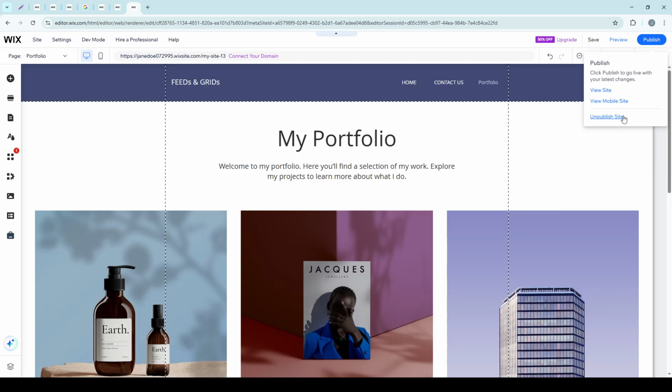Don't be overwhelmed by the options that pop up. It's quite simple. We're looking for just one specific option. In the drop-down menu that appears after hovering, you will see an option labeled Unpublish. This is the setting we need to change in order to make sure your site goes private.